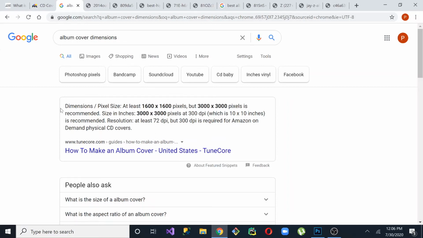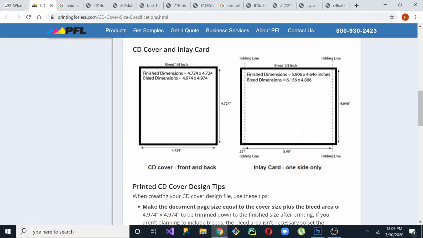Now, I don't know if anybody actually still makes physical CD covers anymore, but if you do, you're going to want to look up the actual dimensions online. This is one, for example. This one says that the dimensions are 4.724 by 4.724. So you could take a project that is 10 by 10 and shrink it down to 5 by 5 without hurting the quality at all. All that really matters is that when you're creating your project, you have a perfect square.